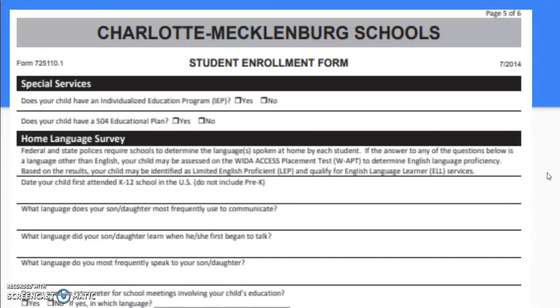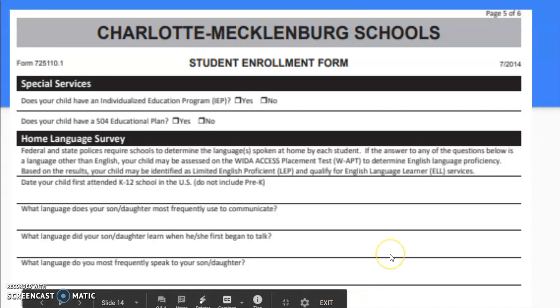Top of page 5 are questions to help determine whether or not additional services are needed for your child. Please respond here again to all the questions in their entirety to the best of your ability. If your child has an established IEP or 504, please notate that here. And it is required by law to determine the language spoken at home by each student. We use this survey to determine English language proficiency and whether or not additional services are needed.